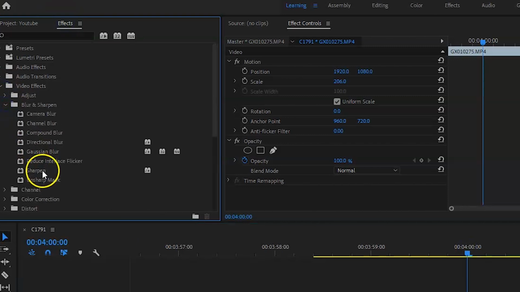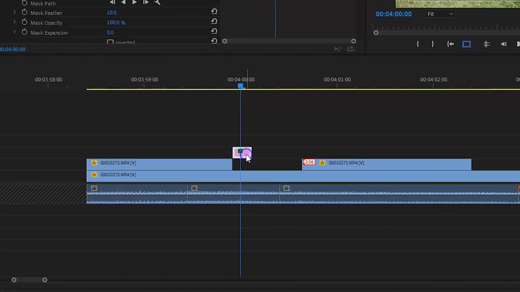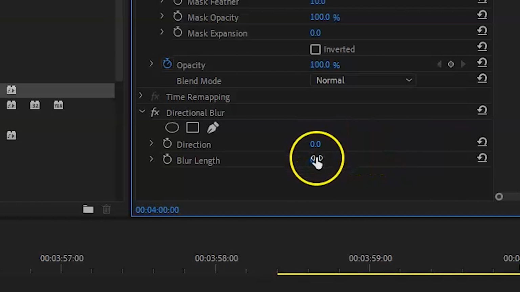Now to sell the effect even more, you're gonna add directional blur. Make sure the direction is the place that you want it to be. Add the blur length up, not too much, just around 5 to 10.